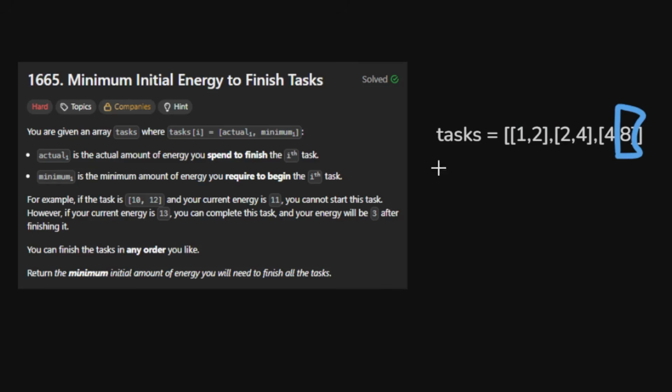Instead of focusing on the maximum minimum energy required for the task, we should focus on the maximum remaining difference after completing the task. Why? Because maybe we can use the remaining energy to complete next tasks. That's how we get the minimum possible initial amount of energy. So here the difference is 4, here the difference is 2, here the difference is 1. So we should sort this according to these differences in descending order. We should start with this task, because maybe we can use this remaining energy for next tasks.